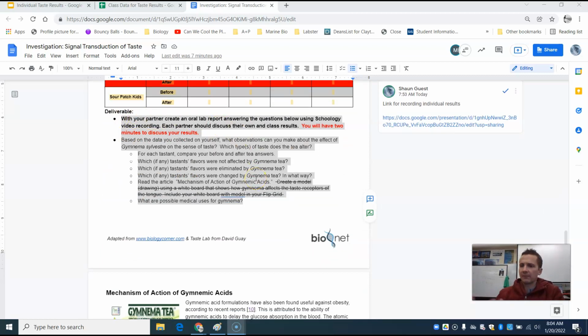And so I'm modeling that for you right now in terms of what you can do. So you need to create an oral lab report that is 2 minutes max. I would say that the minimum probably is about a minute and a half. There's plenty to talk about here. If you're finishing up this stuff in 30 seconds, you're probably not talking about enough things happening in this lab.